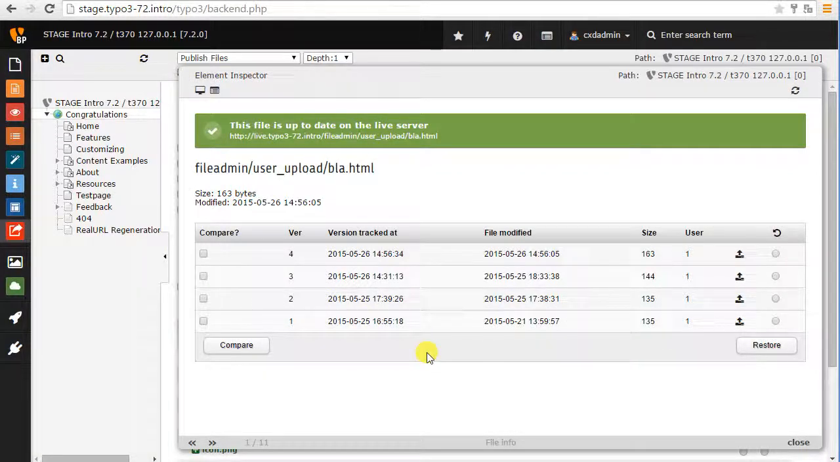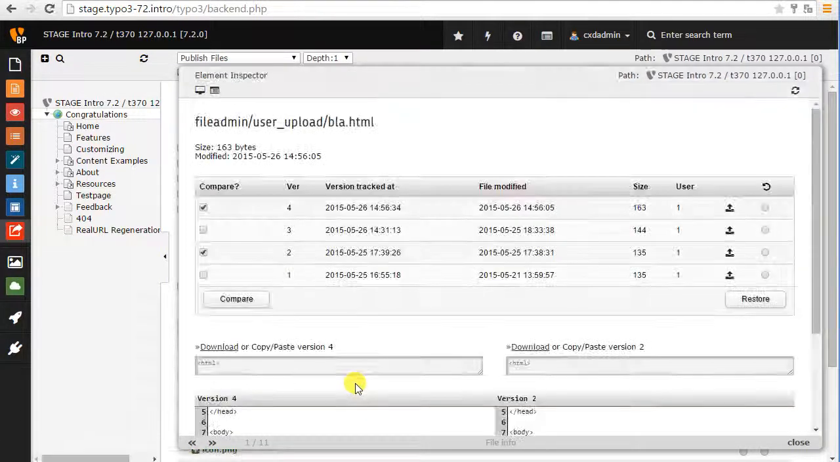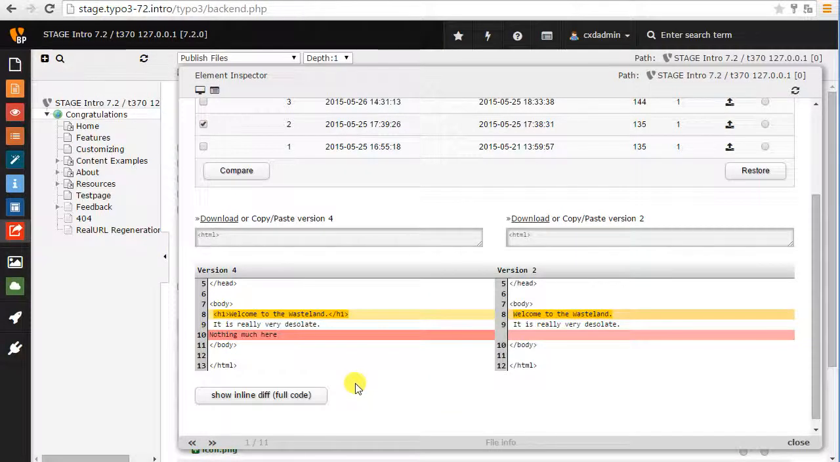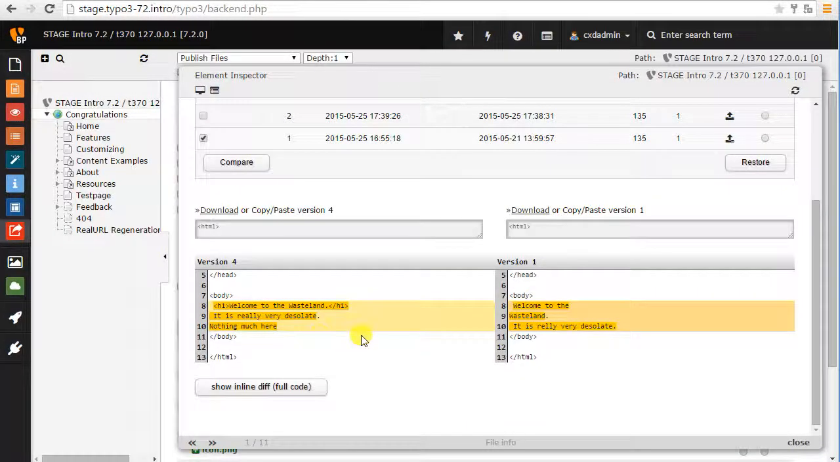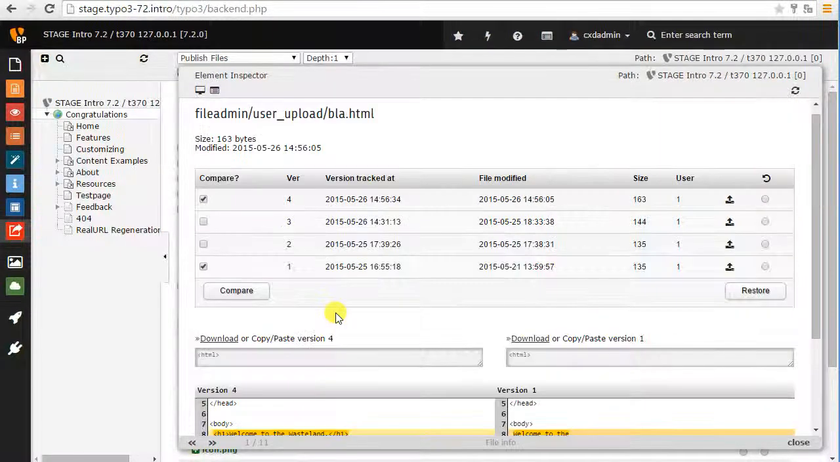Okay, and here again I can compare. So right now it's up to date, there's nothing to show. But I could compare, for example, that up-to-date current version with the 2 versions before. And I can see changes made. Or I can compare all the way back to the start. So I can really see all the changes that have been done here.